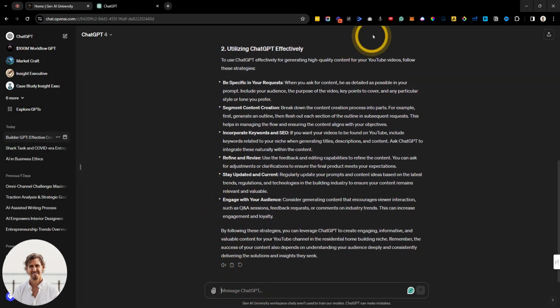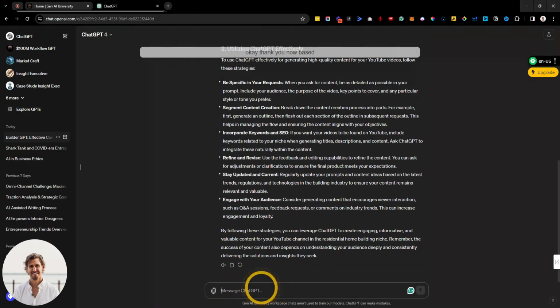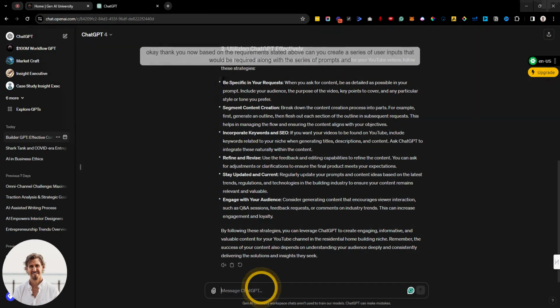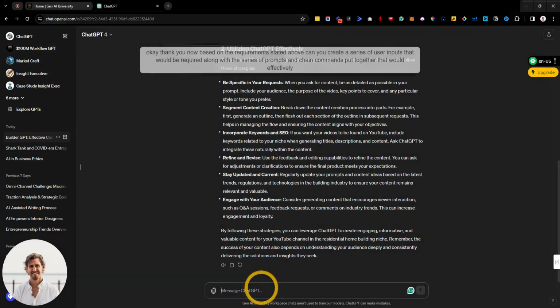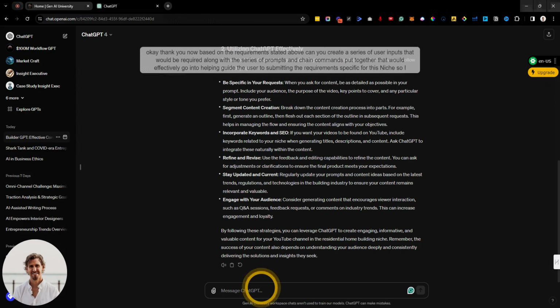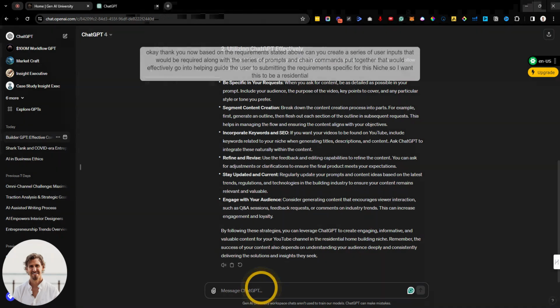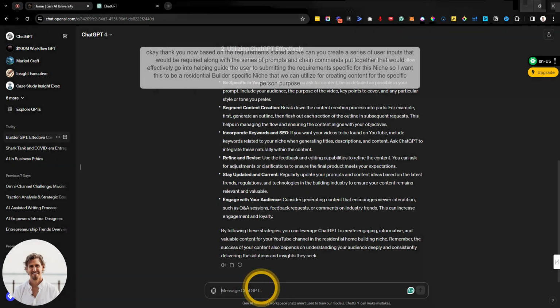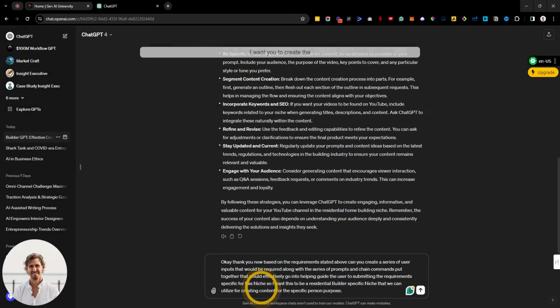And so now I'm going to take the next step and use my voice dictation to give it the next prompt. Now, based on the requirements stated above, can you create a series of user inputs that would be required, along with the series of prompts and chained commands put together, that would effectively help guide the user to submitting the requirements specific for this niche? So I want this to be a residential builder specific niche that we can utilize for creating content for this specific purpose. I want you to create the prompts in such a way that they are structured to be better utilized by a large language model such as ChatGPT.